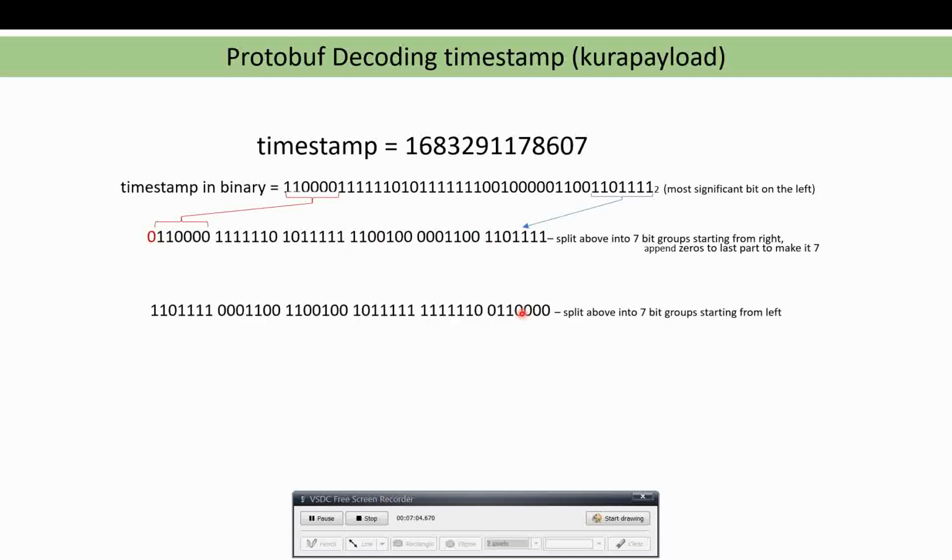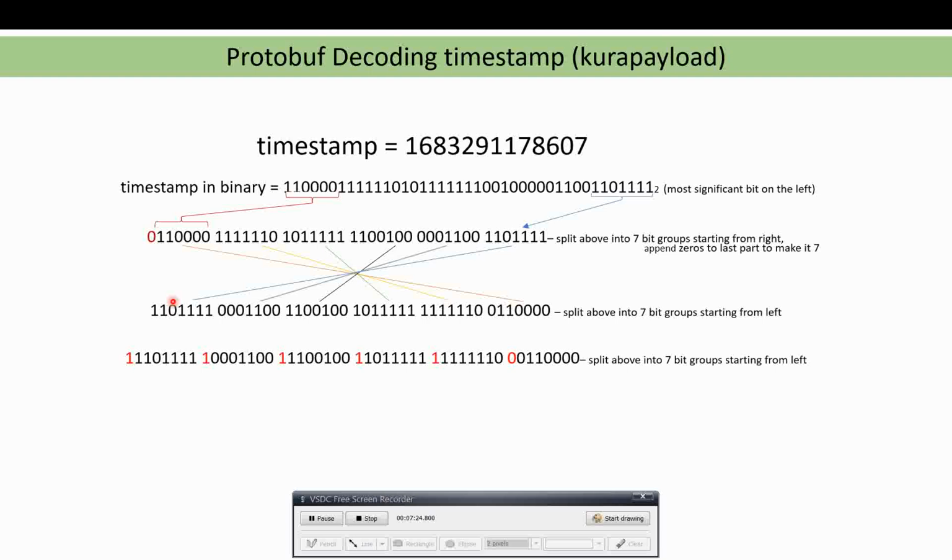Then the next step is we need to rearrange them. This was the most significant, this was the least significant. Now we're swapping the bytes around, and the most significant byte becomes the least significant byte, and so forth. So we're just swapping them. Now these are 7 bits. We need to make them 8 bits.